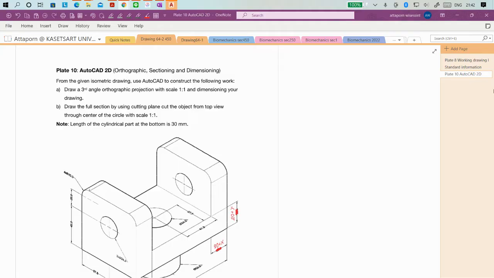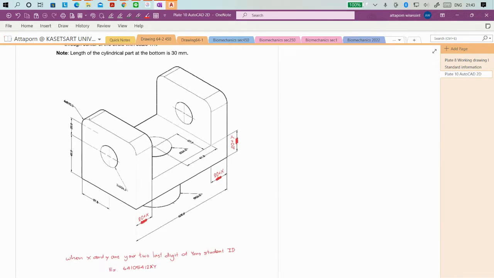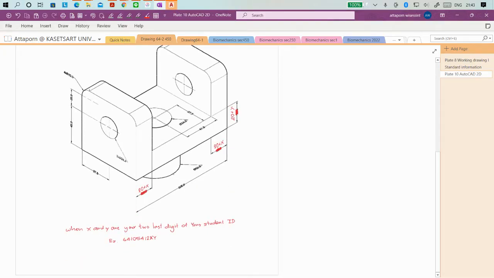In prep number 10, we have modified some things from the previous prep, as you can see by this. This dimension is modified to 20 plus x, 20 plus x, and 20 plus y, where x and y are the last two digits of your student ID, as in this example.